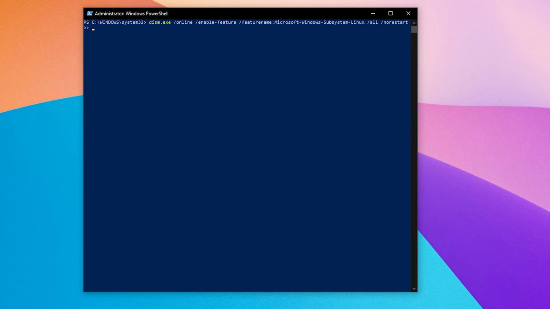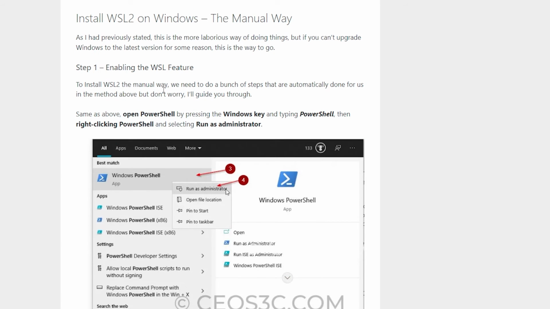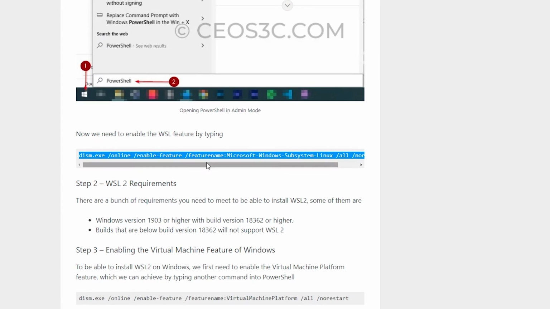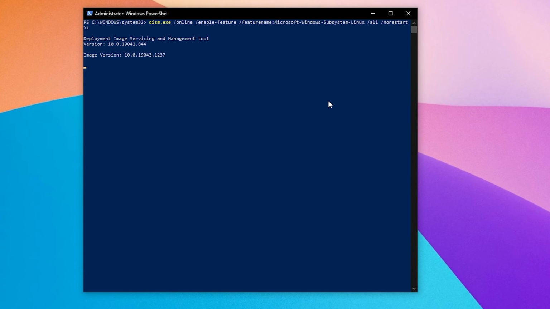You will find that underneath Install WSL2 on Windows the manual way, step 1. I quickly pulled it over for you so that you can see it. There it is, step 1, enabling the WSL feature, and right here you find your command to copy and paste. And once you have that pasted in, obviously just hit enter, and because I already have that enabled, it's very quickly done. Now you might get prompted to reboot your machine after putting in this command. If you get prompted for that, just go ahead and do it.